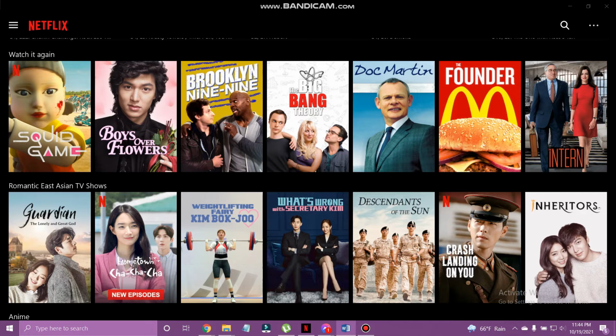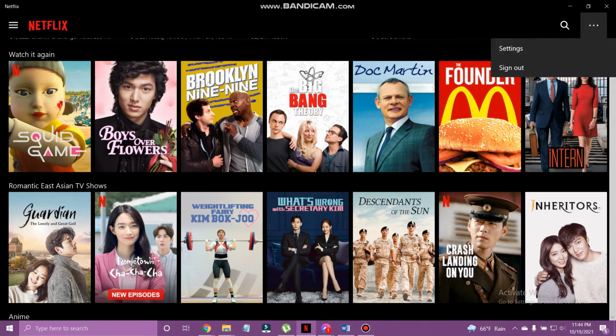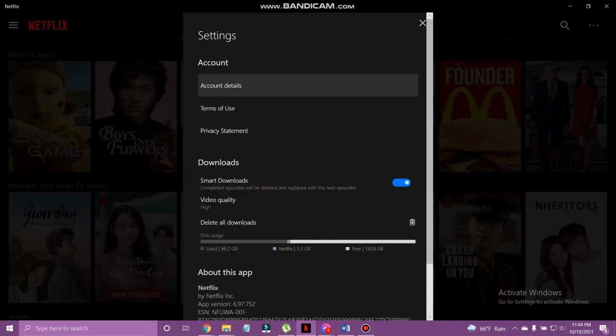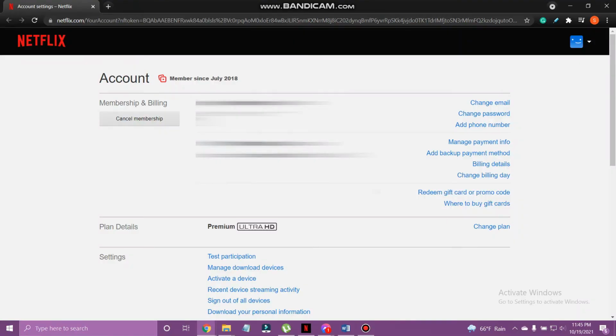At first, open Netflix and sign in. Now tap the three dots at the top right corner and tap Settings. Under Account, tap Account Details. Then at the right, tap Change Password.